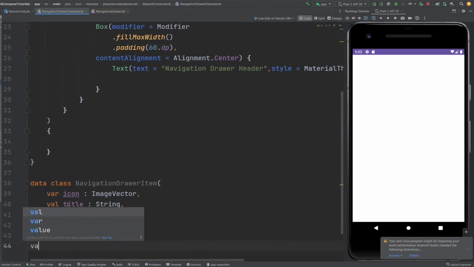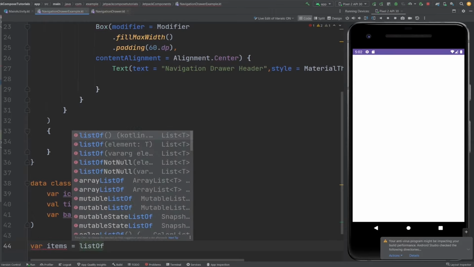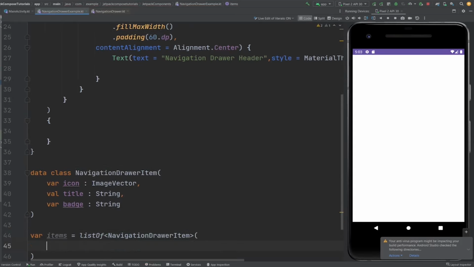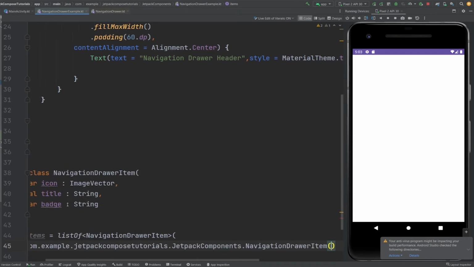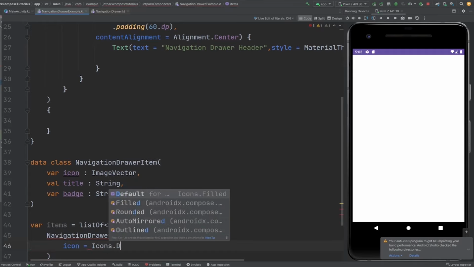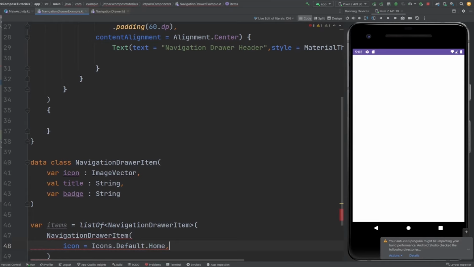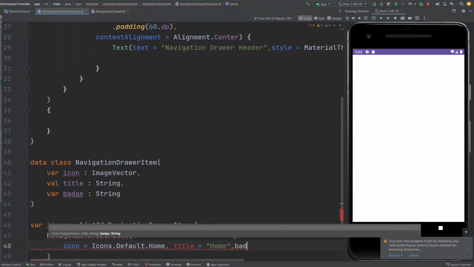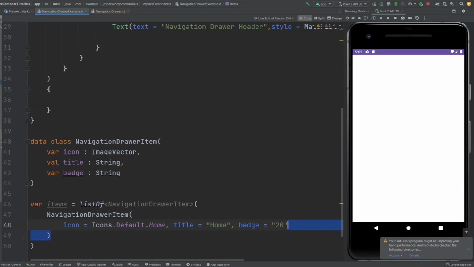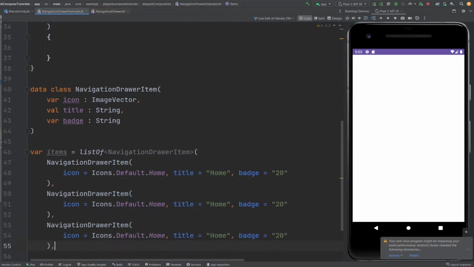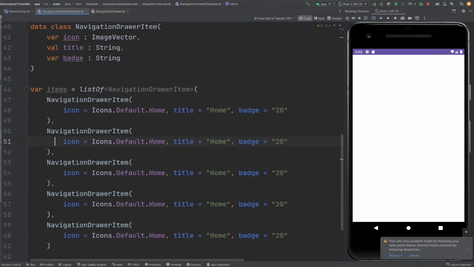So I'm going to create a list of items, where items equals listOf NavigationDrawerItem. Now we need to provide the navigation drawer item and provide the data. So icon equals Icons.Default.Home, then the title should be Home, and for the second badge, let's make it 20. Now let's just copy and paste it 5 times or 4 times, however many times you want, 3, 4, 5. Now let's change the icons.